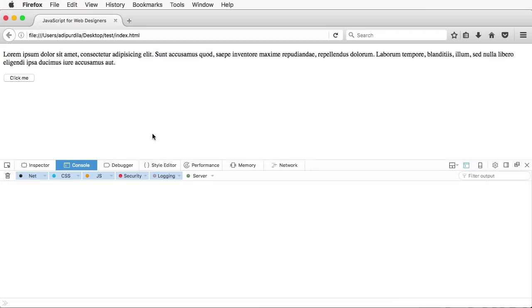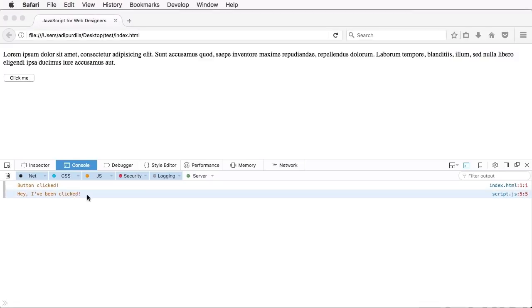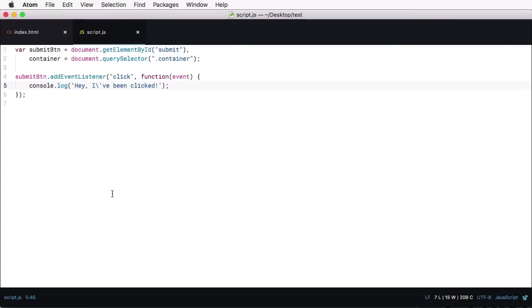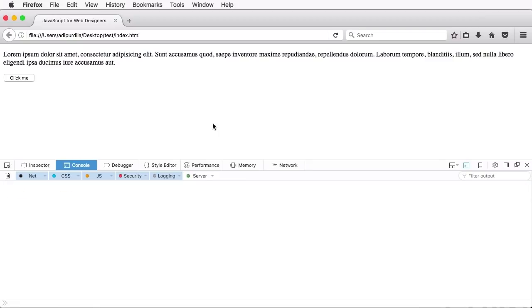Okay, so now if I click this, we get 2 different console logs. One is from the onclick in the HTML, and the second one is from the addEventListener from JavaScript. Now let's see an example of another event, for example, mouseenter. And let's say that when I enter with my mouse cursor in the container area, I want to do something, do a console log, anything.